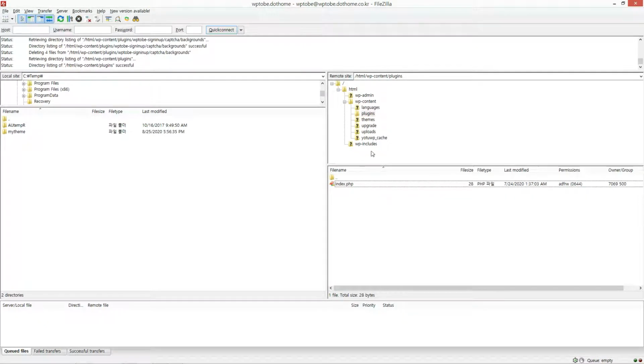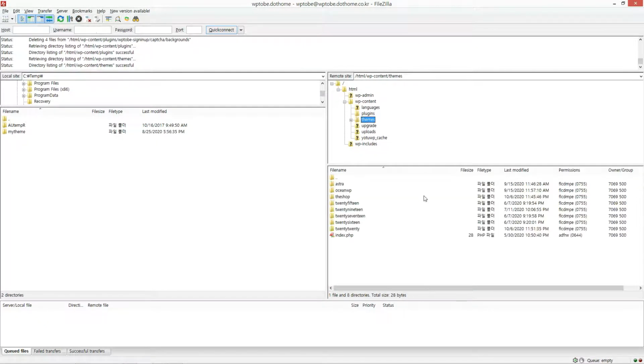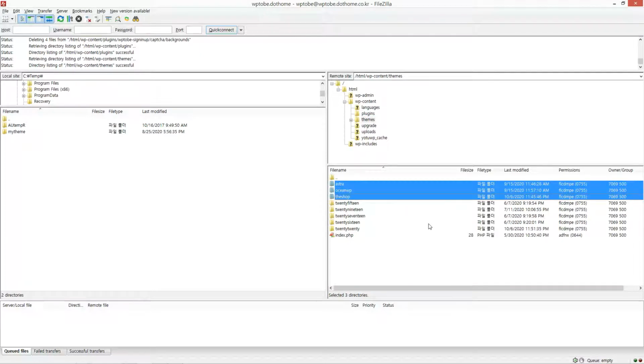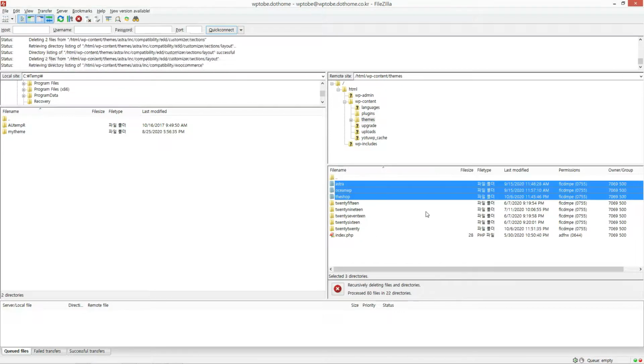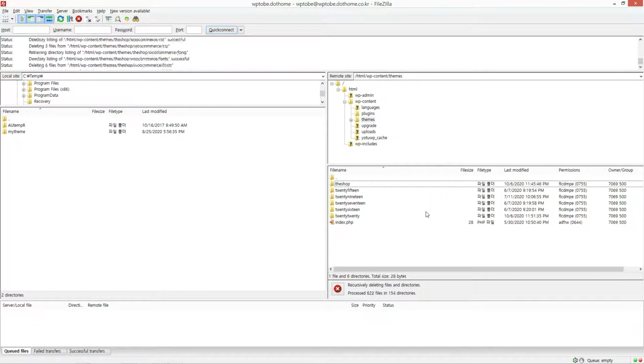Go to the Themes directory. You can delete all themes except the current theme. In my case, I don't use the default WordPress 20 series theme. You can delete all themes except the currently active theme.